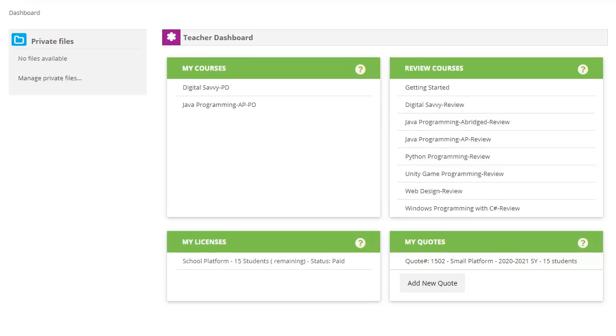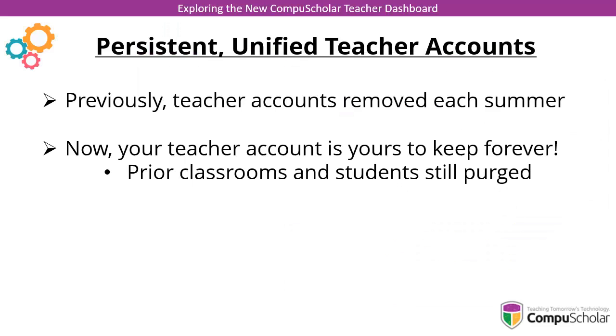So that's a quick overview of our new dashboard. Of course, if you have any suggestions, we're always happy to receive those, so don't hesitate to send those over to us.